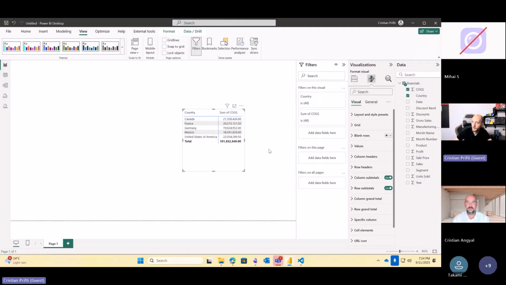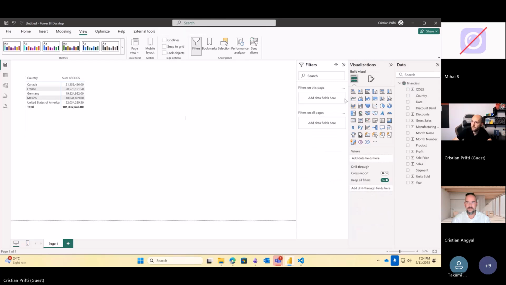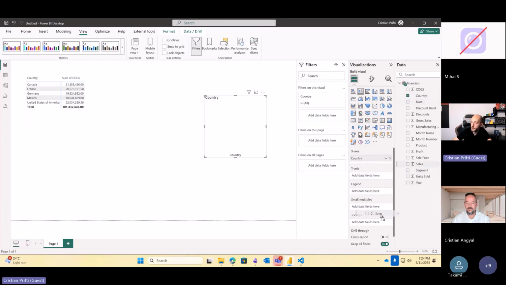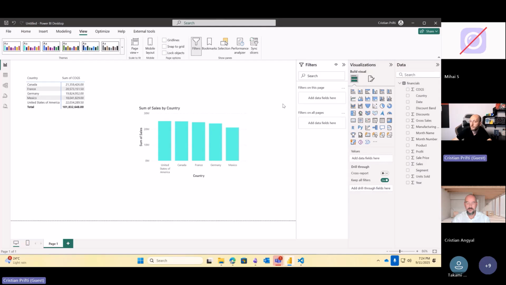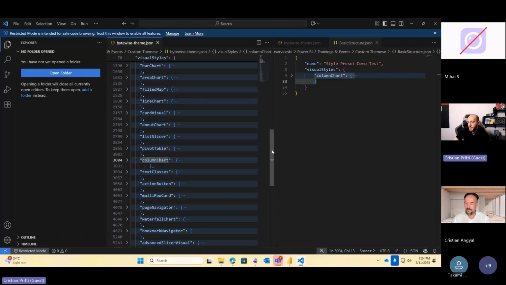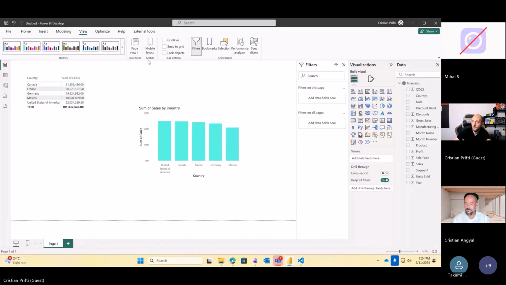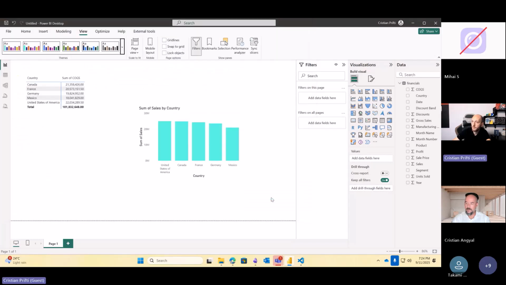I'm going to go to the Power BI file. The column chart. So let's just add something so that we see the difference. Very shiny. Let me also make sure that I save this one. Going to go here and browse for it. This is where I'm at. This is the theme that I want to save.